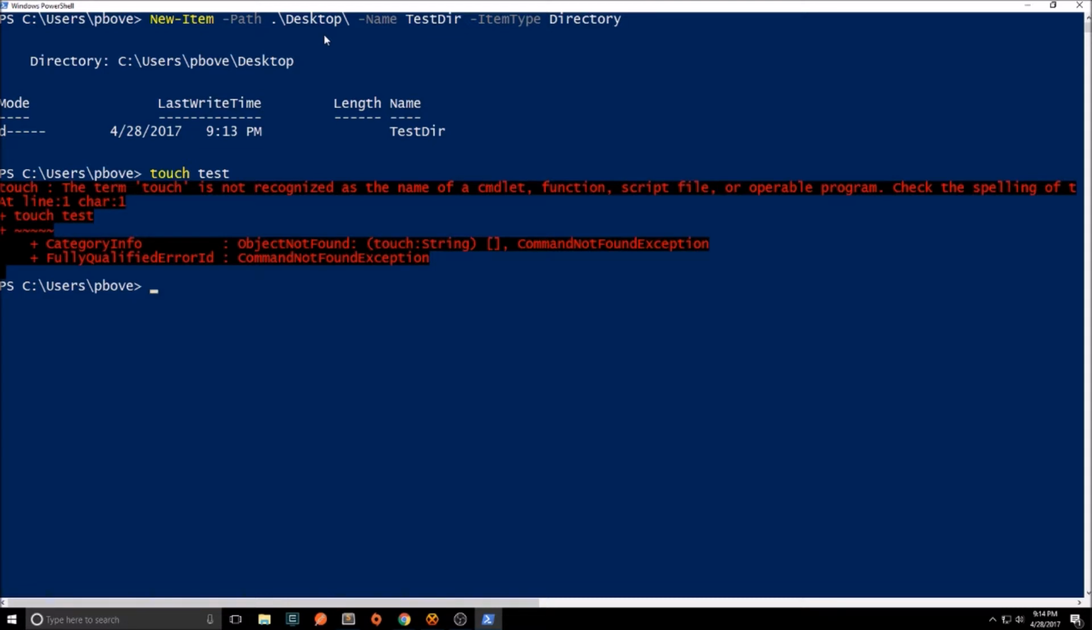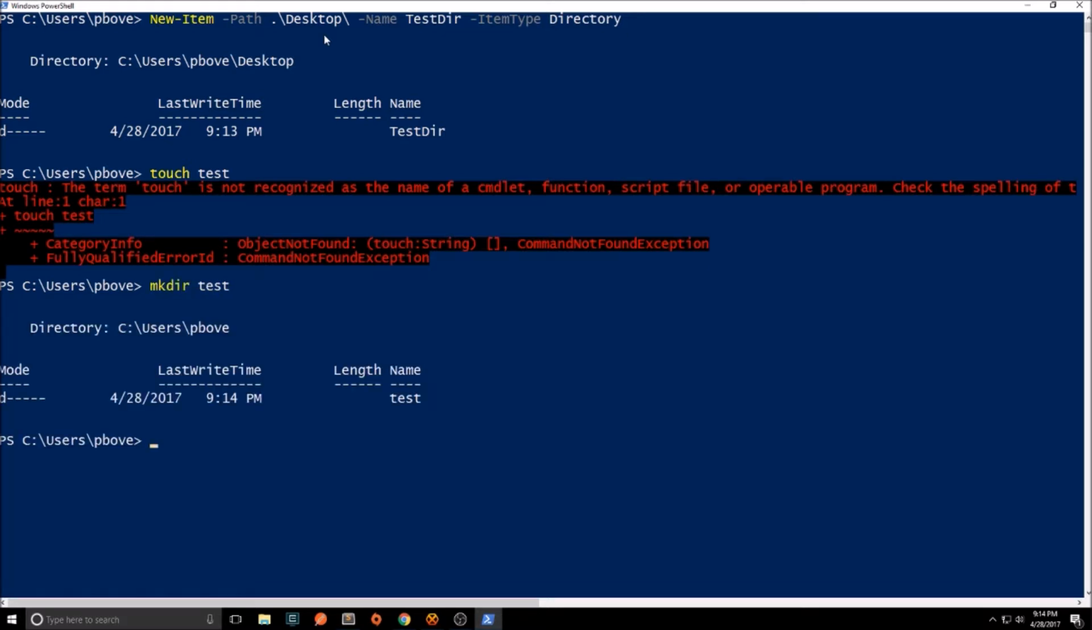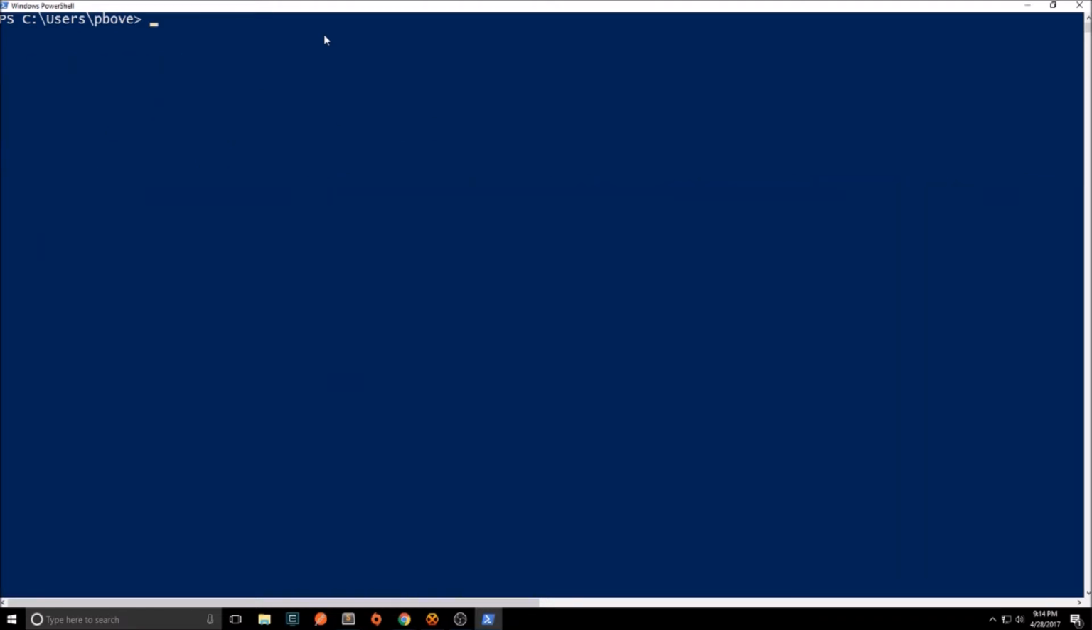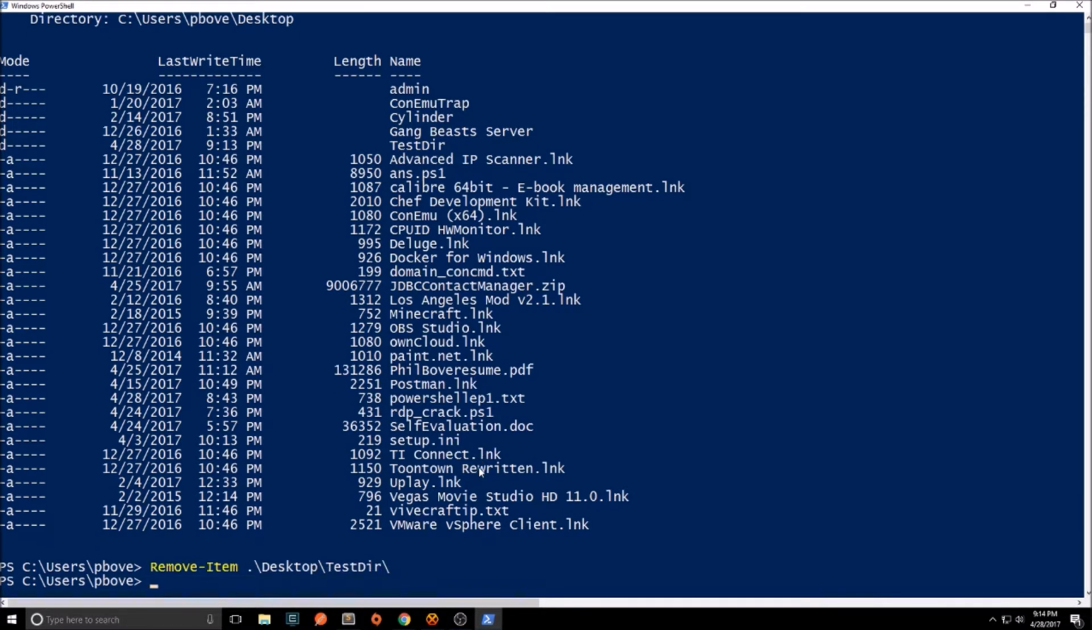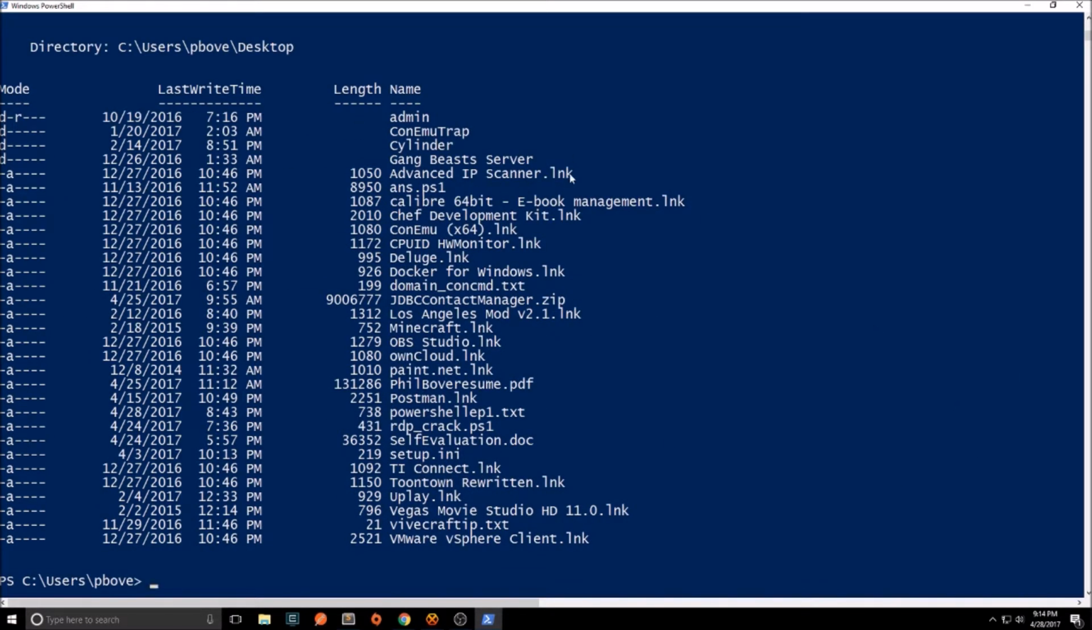Okay, I was wrong. It's not that we're not that cool, but I wasn't lying. If you make their test, we're gonna get a test directory, and then ls also works. Ls is an alias of Get-ChildItem. So if I ls desktop, you will find that our tester is here, and we can Remove-Item desktop tester, and that will have removed our desktop item, our tester, from here.